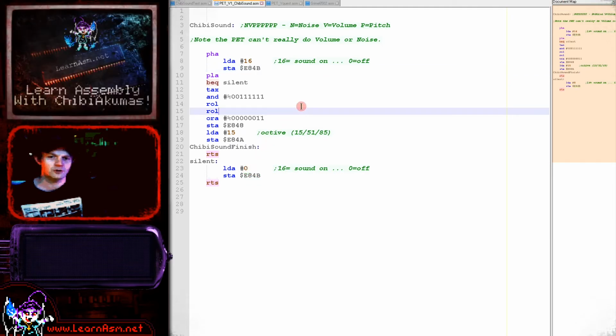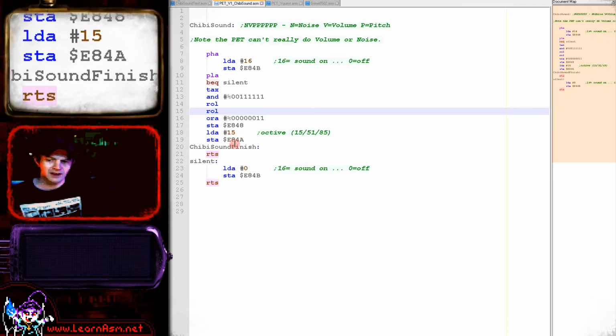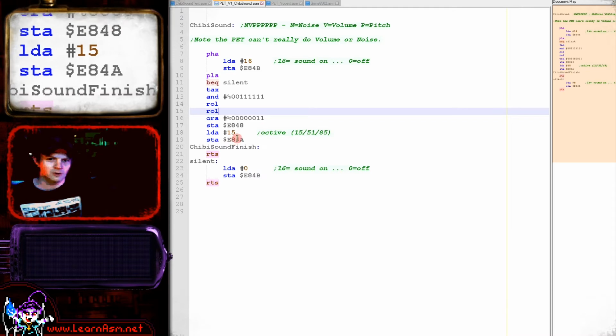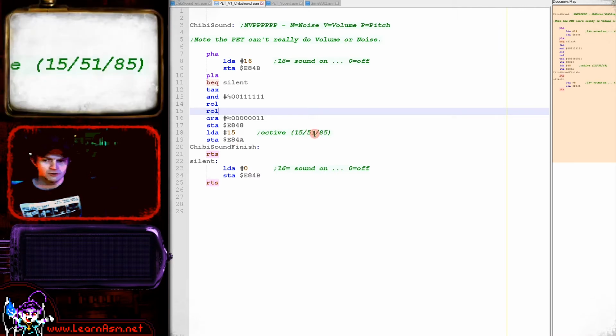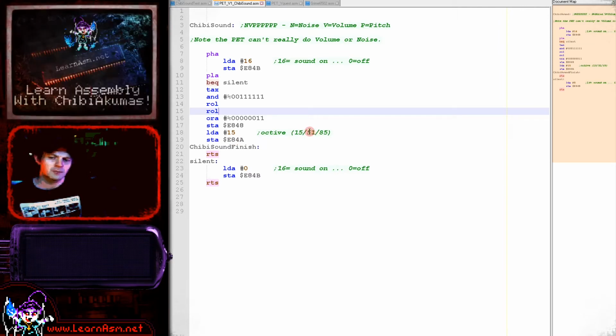Now what we need to also do, of course, is select our octave range. Now the Chibi Sound only uses a total of 64 notes, and I found that for my purposes the value of 15 gave the best, so I'm just using the fixed octave selection of 15 here. We write that to E8-4A. Of course we could also use 51 and 85, and we'll try that in a moment just to hear the alternate sound ranges that are available.